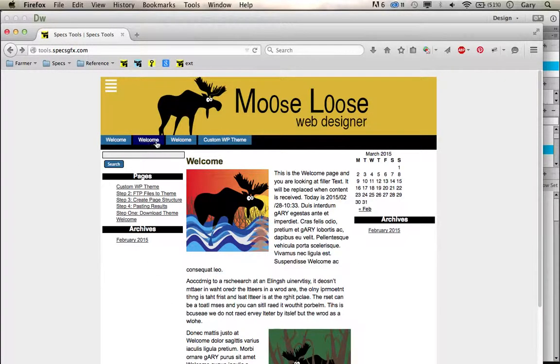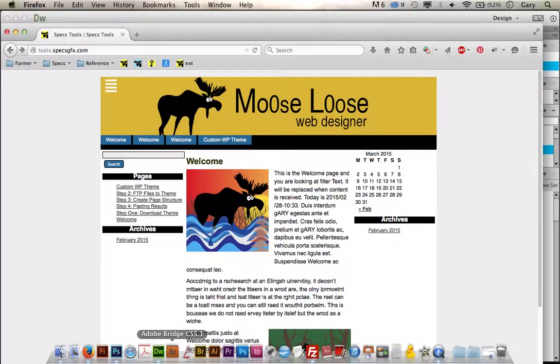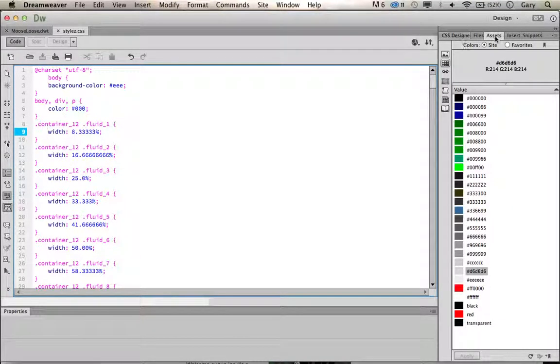Let's work on the colors of this nav bar. Okay, we really don't like this right now because the blue doesn't go along with the yellow. So what we can do is go to Dreamweaver and see all the colors that are involved in our style sheet by going to Assets and Colors. These are all the colors that make up our style sheet. So let's change the color of those buttons.